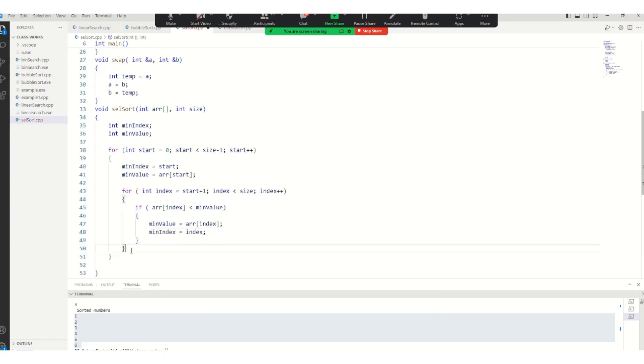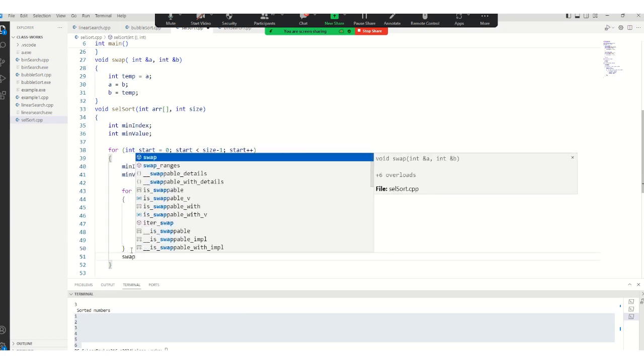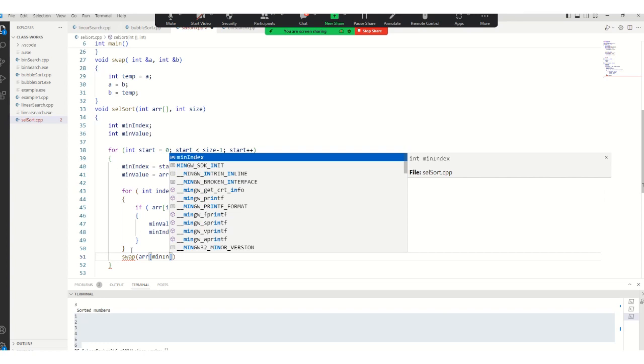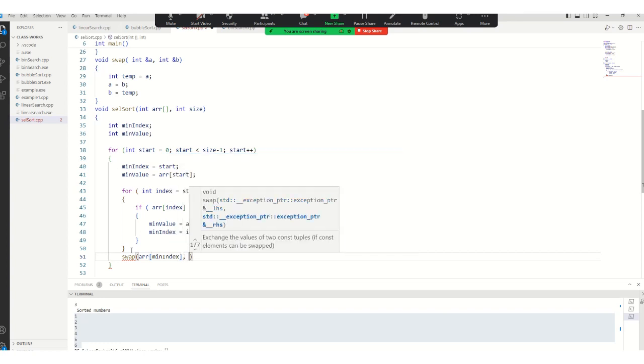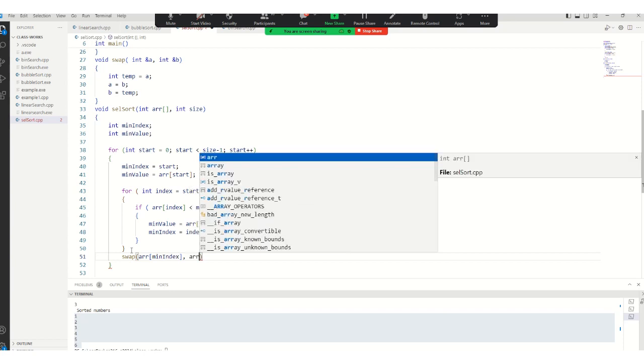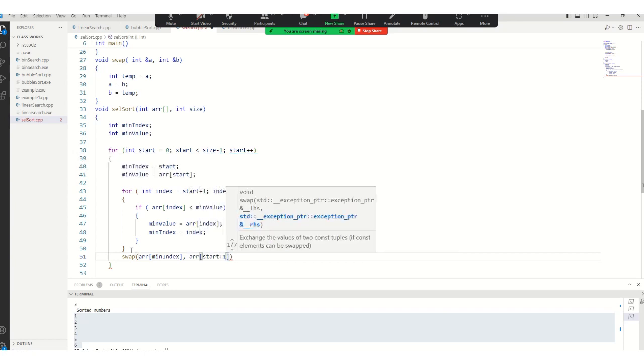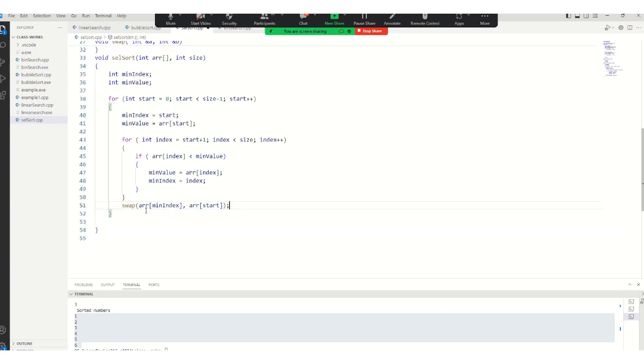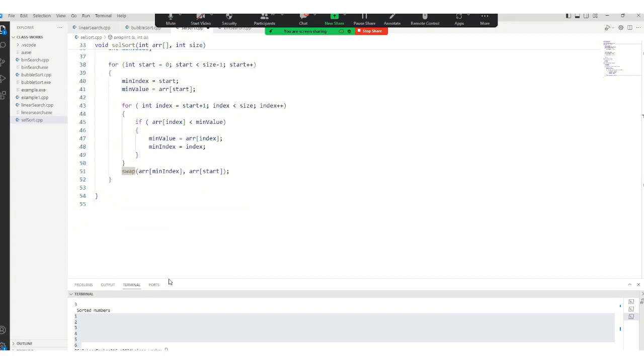We continue that, and then finally, once that part is accomplished, we will swap array min index with array start. That's it. So we have completed the code. Now swap is also written. I mean, we basically copied and pasted it.